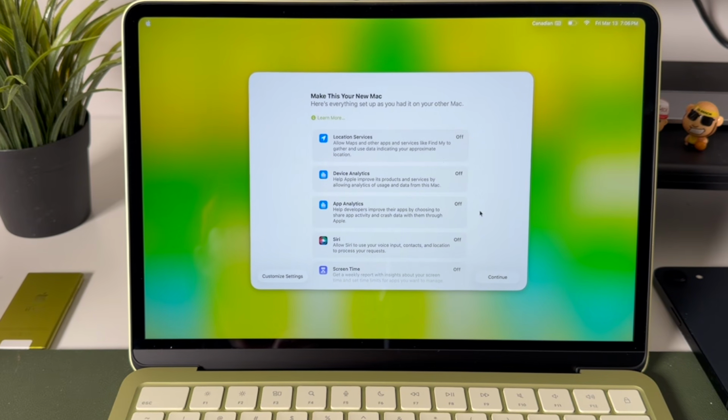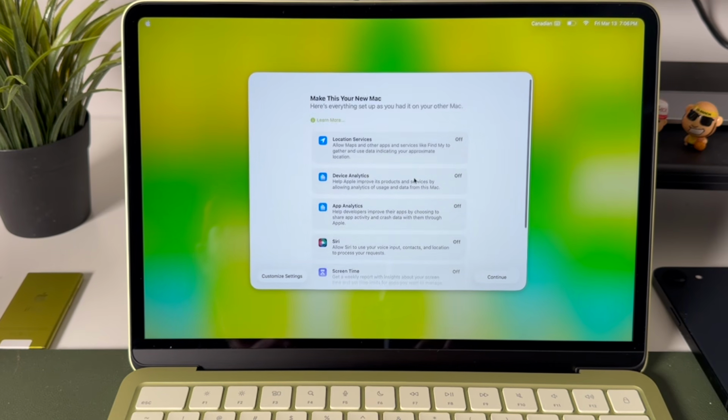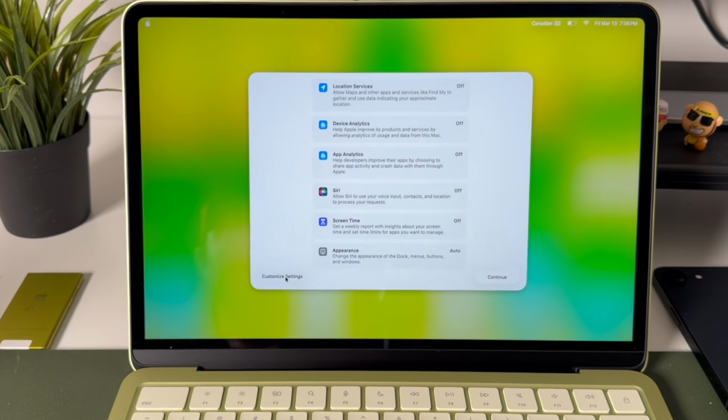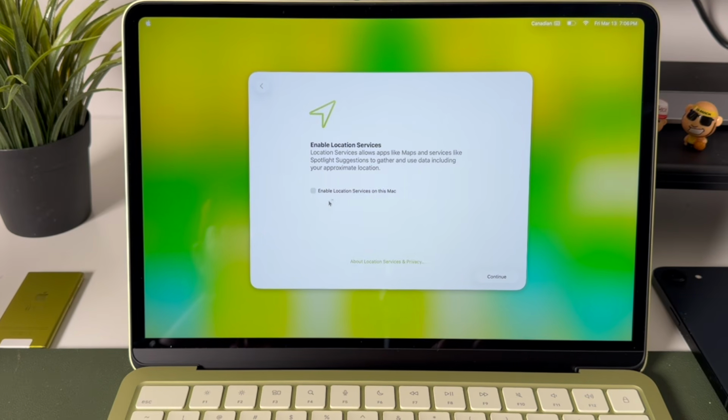And now you can actually customize the settings for your new MacBook Neo here. And you can see how it's set up already. So these are off, off, off. And we'll click on customize down here and it'll go through each so that you can enable or disable the ones that you don't want.